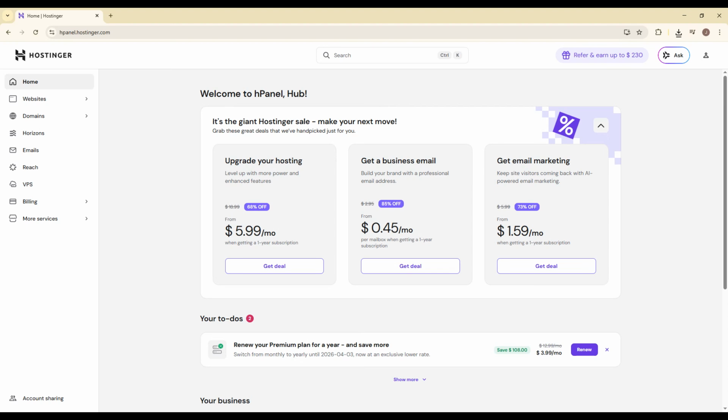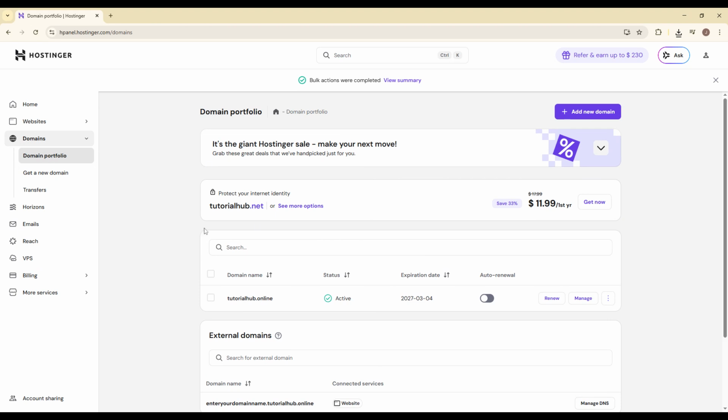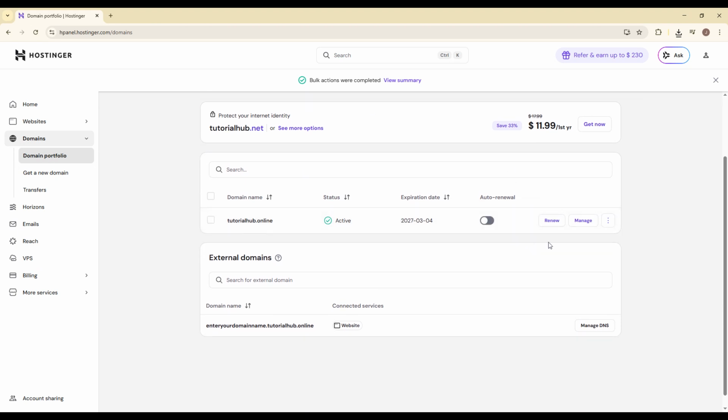First things first, you need to navigate to your hosting dashboard. Once you have logged into your account, you'll want to look at the main navigation bar. Click on Domains and then select Domain Portfolio from the submenu. This will list all the domains you currently manage under your account. Locate the specific domain that is throwing the DNS error and click the Manage button right next to it.